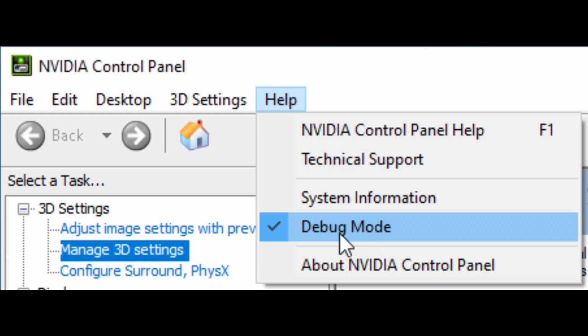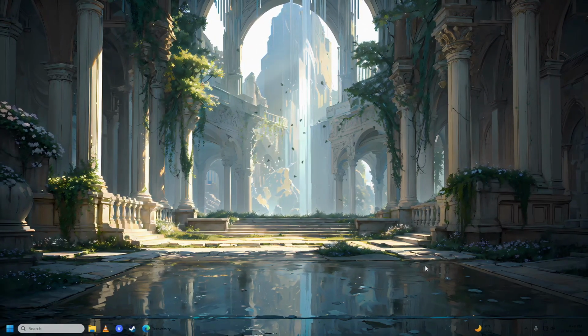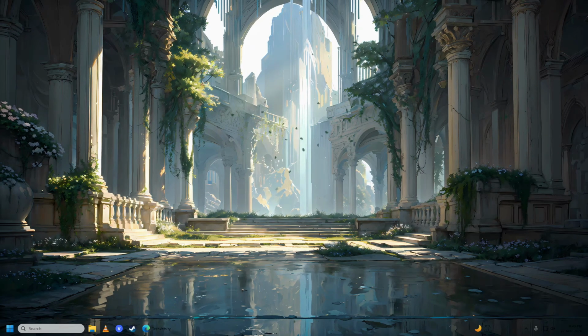Once you do that, now you're going to go ahead and try to play the game, and you'll see that your game will now work. It will not crash anymore. So there it is guys, that's how easy it was.